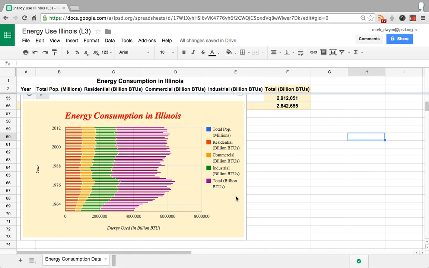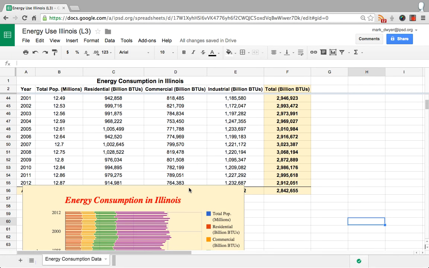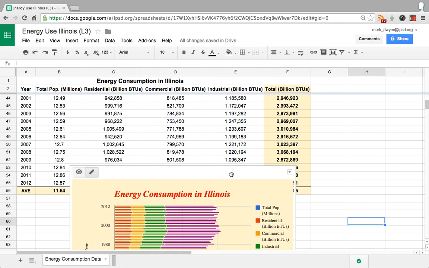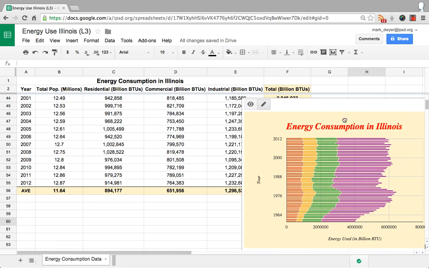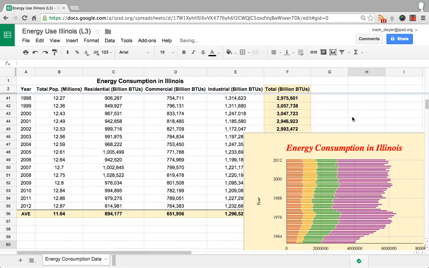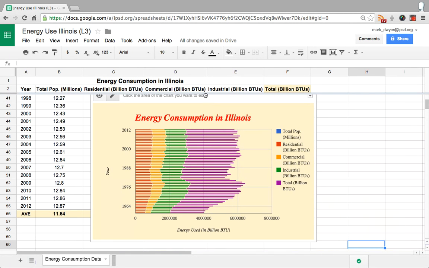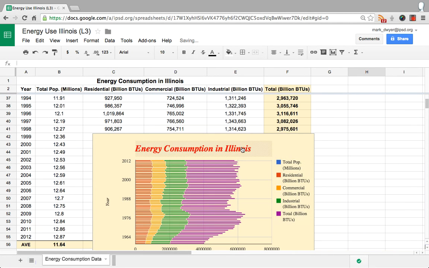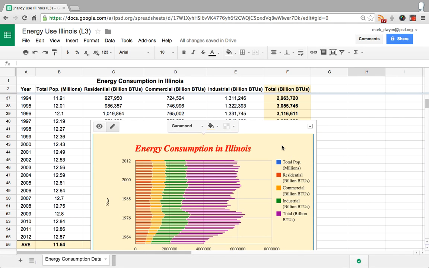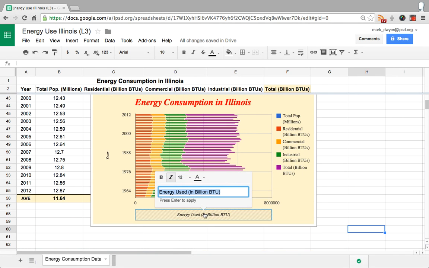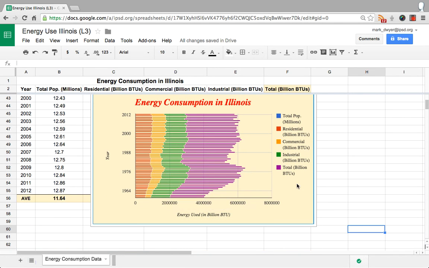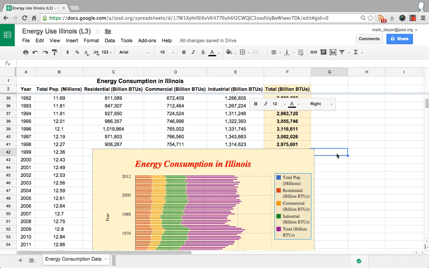And now you can take this chart, and if you grab it from right up here on that top handle, you can drag it to wherever you want it to be, and you can even resize it if you would like, or you can click on it again, and you can edit things straight from here. You can edit the titles. You can edit where the legend is, but you can't edit the words in the legend.